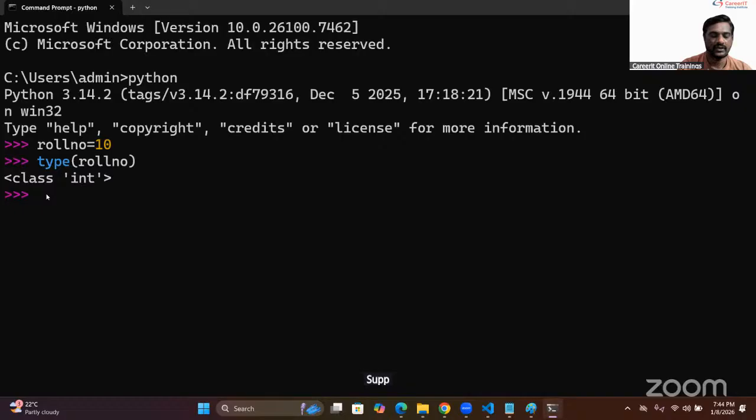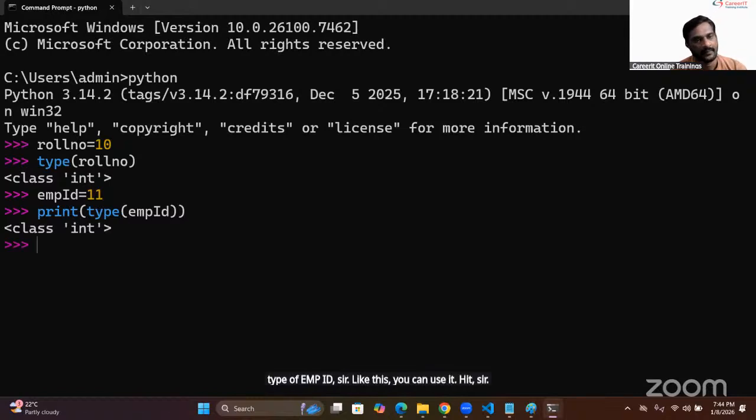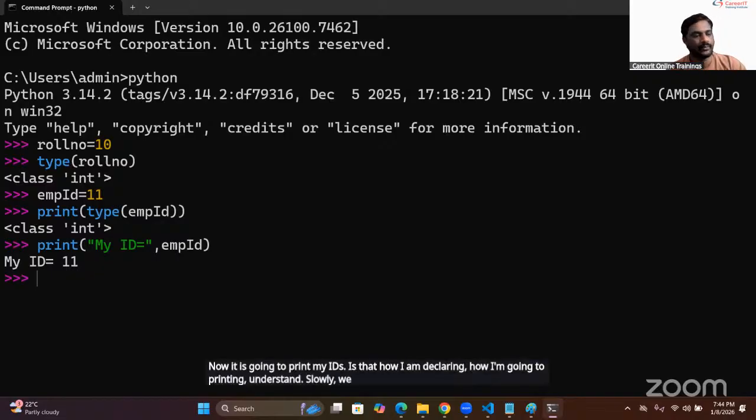Suppose I am giving EMP ID, meaning employee ID, as a double value, sir. I want to know the data type of that one. Print type of EMP ID, sir. Like this you can use it. If you want to print the EMP ID value, then use print, my ID is equal to, comma, EMP ID. Now it is going to print my ID. Sir, how I am declaring, how I am printing, understand. Slowly we started learning the programming concept.